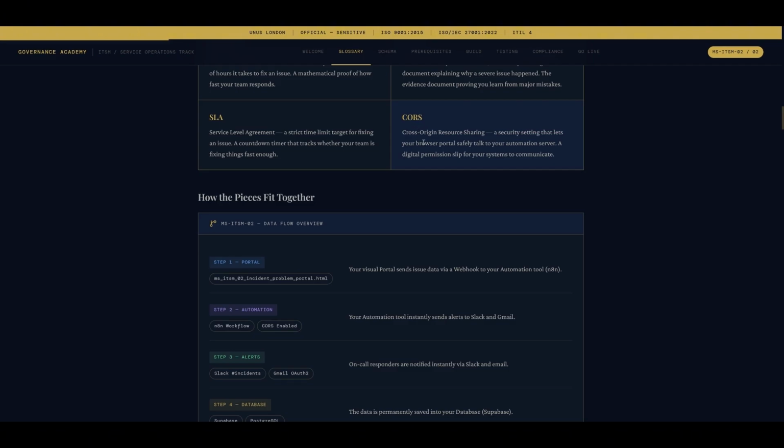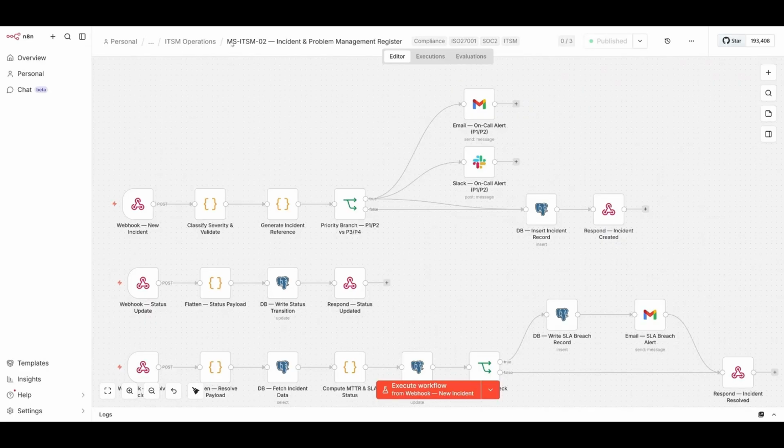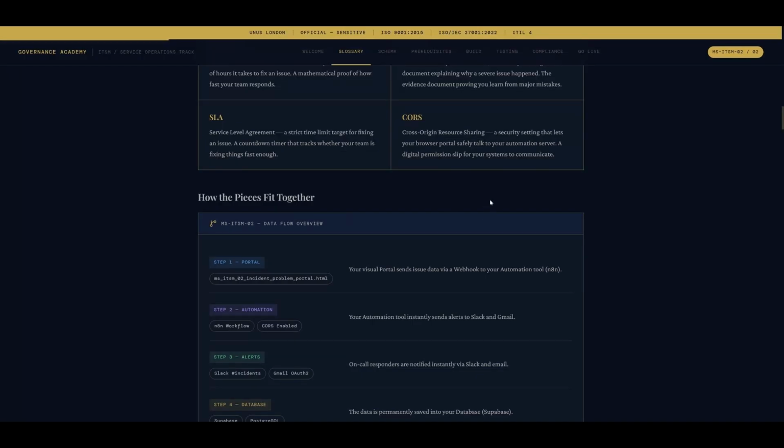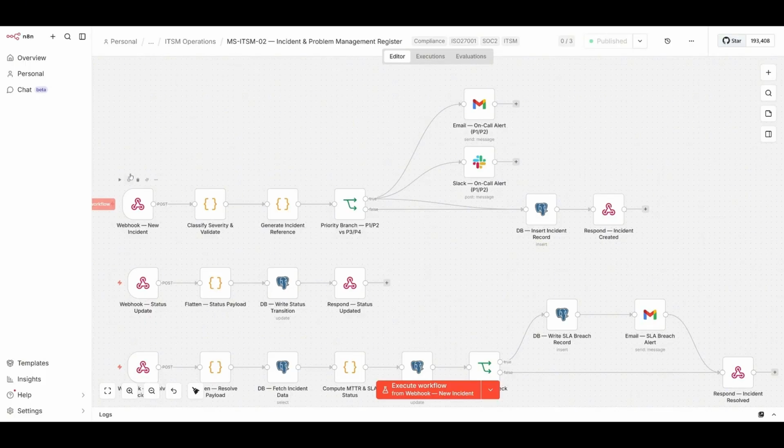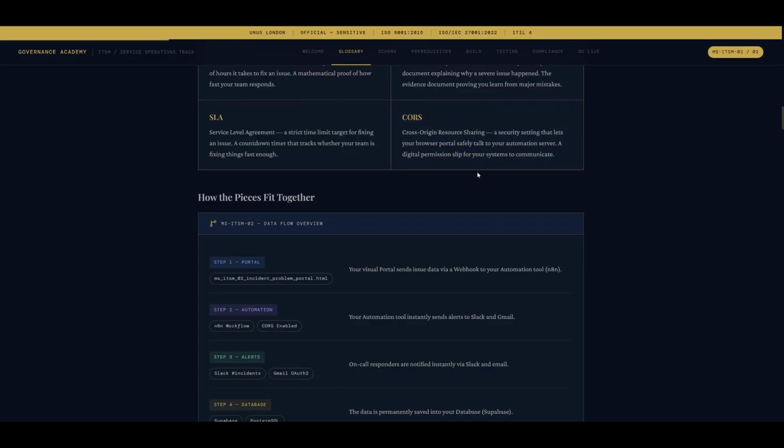And then finally, we have CORS, which is cross-origin resource sharing. And this is just a small security feature, I'll say, that enables the front end portal to talk to the actual server that, in this case, n8n is sitting on. So when it comes to clicking an action, like clicking a button to trigger your webhook, CORS enables that function from the front end, which is public, to securely trigger your automation on your server, which is obviously private.